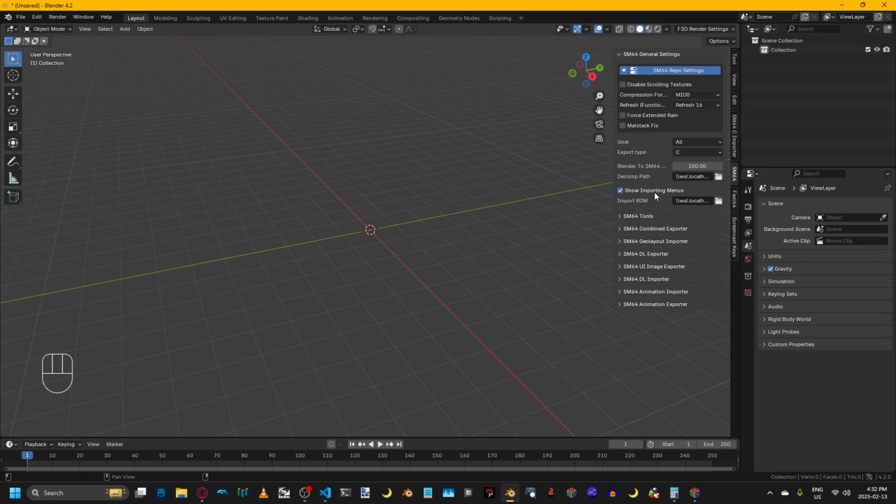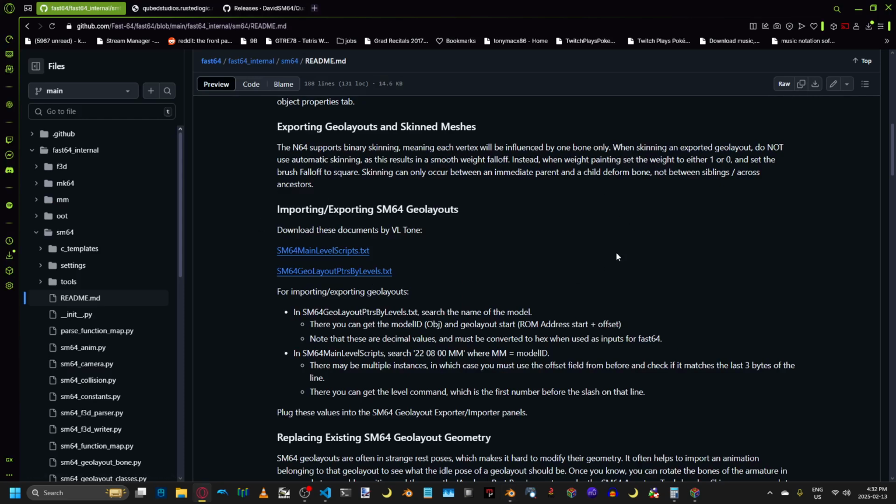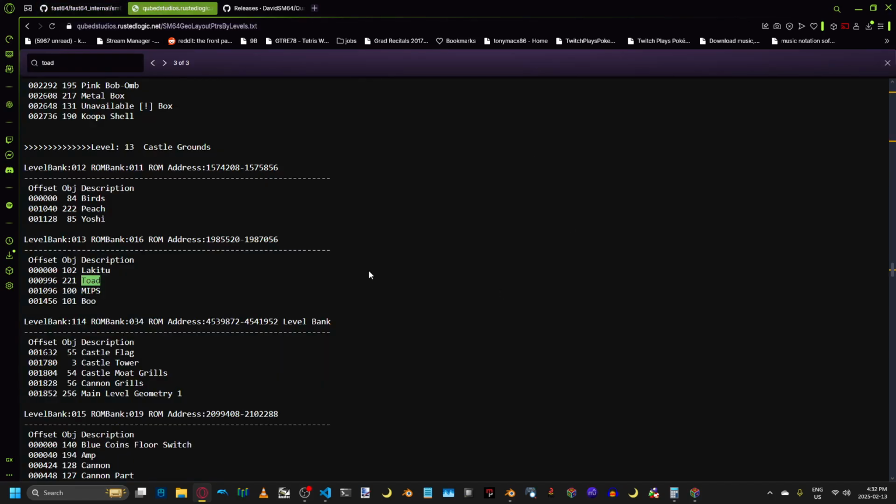Now let's import Toad. So we'll go to the Geolayout importer. And now we will need the start address. To get the address, we will go to the Fast64 README in the SM64 section, and we'll want to find this, the SM64 Geolayout pointers by level text. Will take us here, and I just pressed Control F to find Toad on this page. Now the bank's starting address is here, and Toad's offset is right there. So what we'll have to do is add the offset to the starting address.